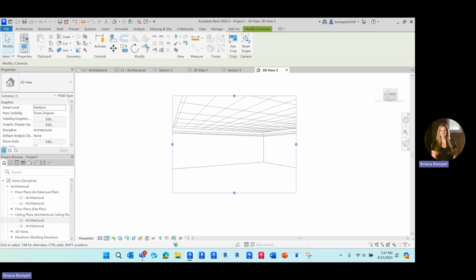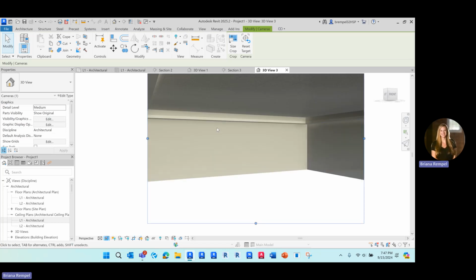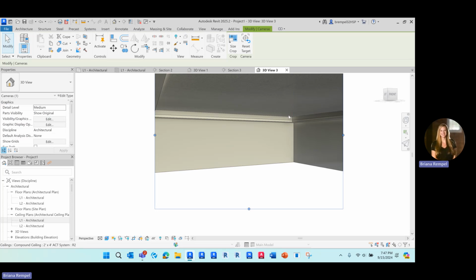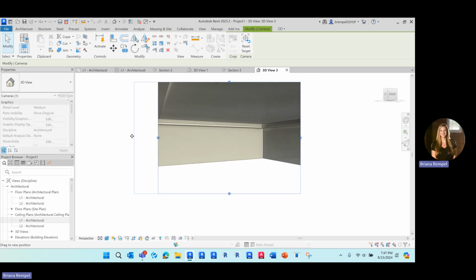All right, I'll switch this to see if we have a little bit of texture there, but that way you can more clearly see the soffit and the ceiling above.